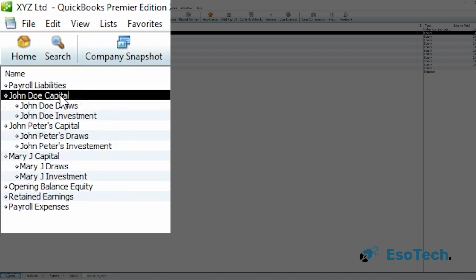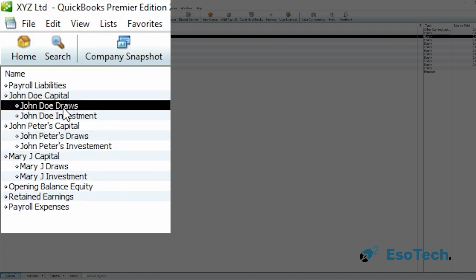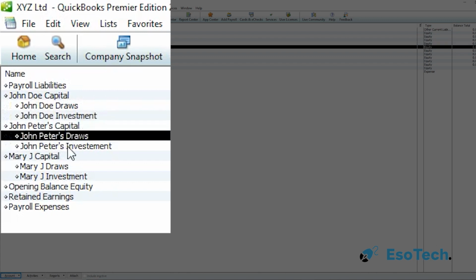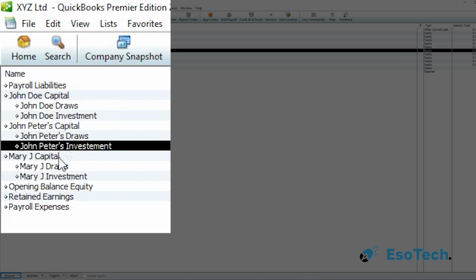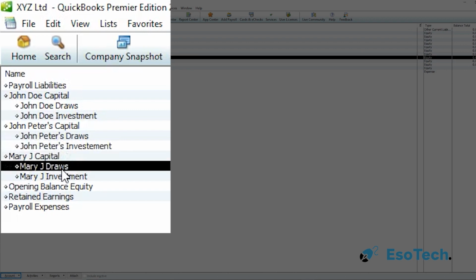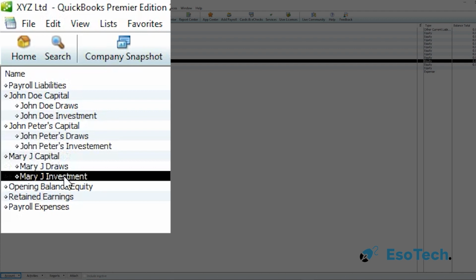That is John Doe Capital. Under John Doe Capital, we have John Doe Draws. John Doe Draws is a contra equity account, meaning that once money is drawn from the business, we are going to see a net, as you will see as we move through these videos. Then we have John Doe Investment. Down here, we have John Peters Capital, under which we have John Peters Draws and John Peters Investment. And lastly, we have Mary J Capital, under which we have Mary J Draws and Mary J Investment.